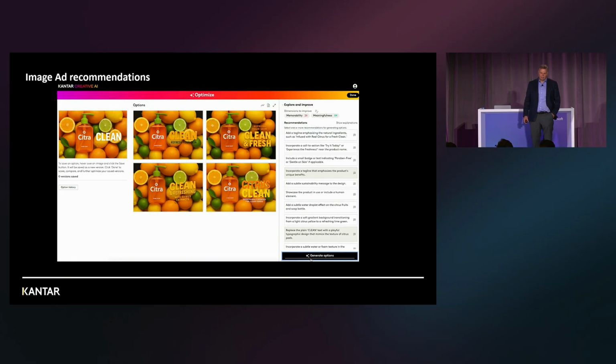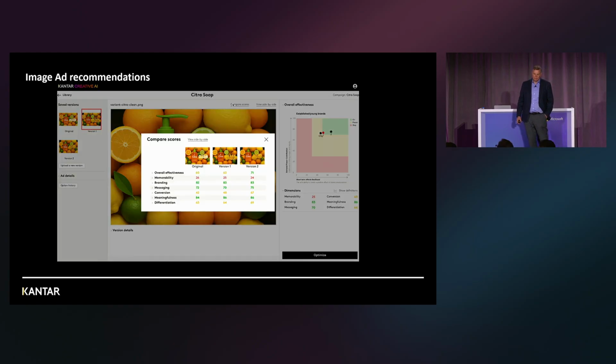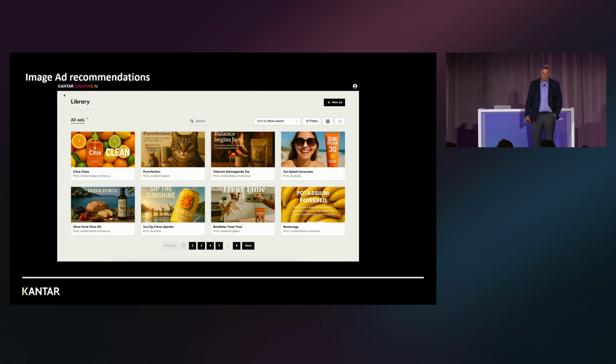Multiple generated options are produced for review. These options feature visuals with a playful typographic design and a tagline that highlights the product's unique benefits. Save your favorites, generate new scores, and compare their performance side by side. In summary, Creative AI combines AI-driven insights with user input to streamline creative refinement, helping you deliver smarter, more impactful advertising.